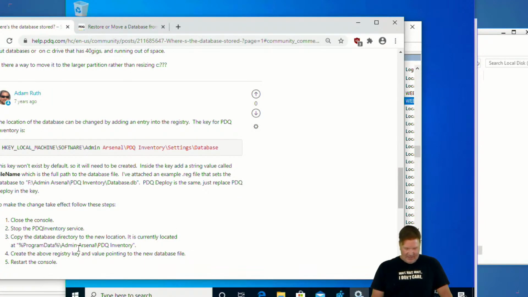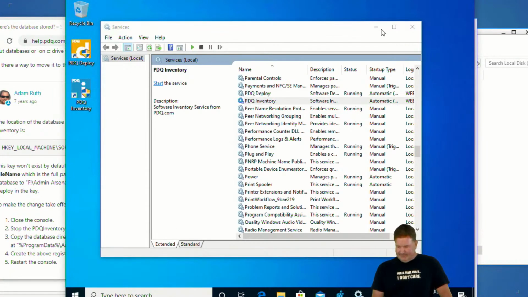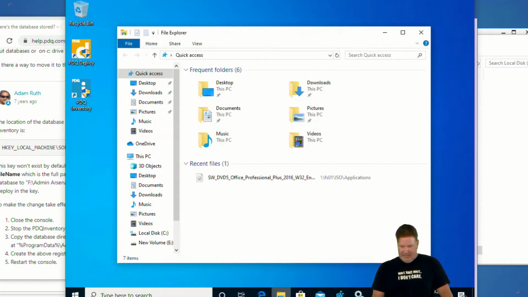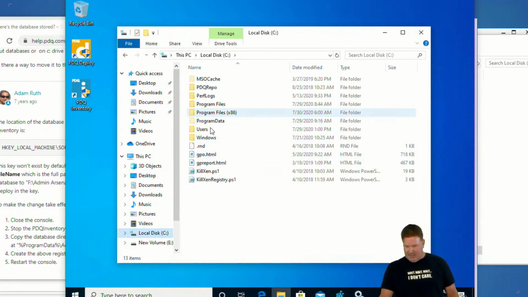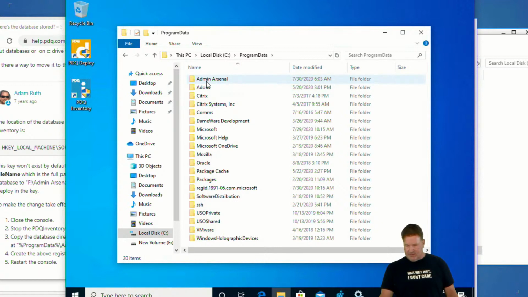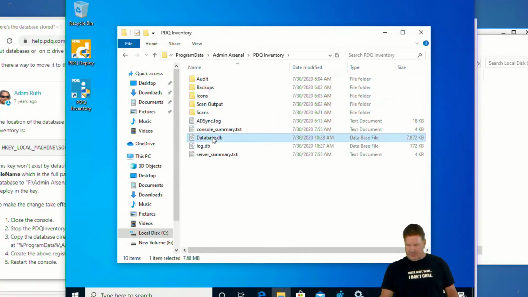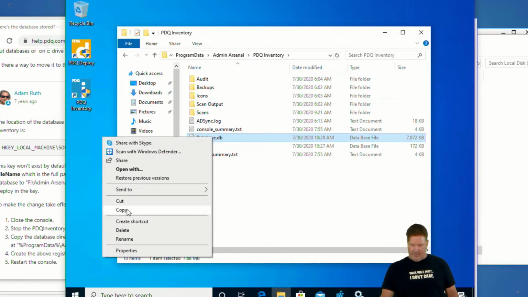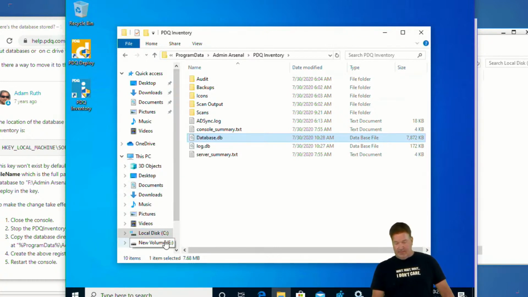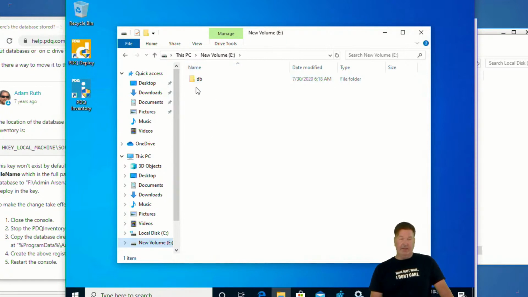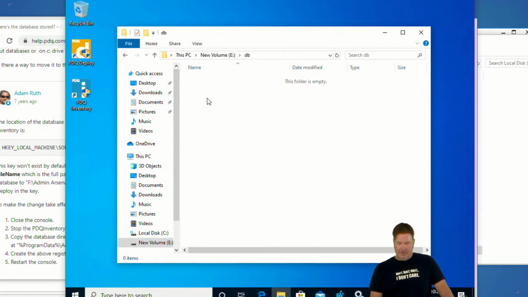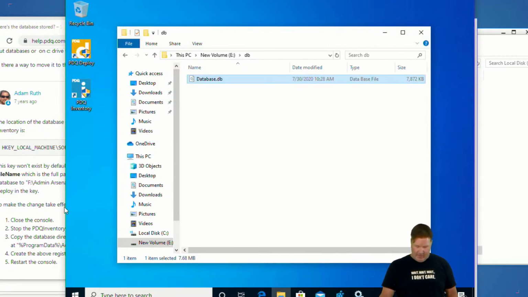Now, copy the database to the desired location. Excellent. So I've got a new E drive. Thank you, Brooke, for hooking me up yesterday. So there's my E drive. I'm going to go grab the database from Program Files, ProgramData, Admin Arsenal, Inventory. There's my database. I'm going to copy that bad boy. Again, I copy it in case I mess up. I can always point it back. I've got a database folder on E. I'm going to paste that in there. There it is. Okay, copy it, move it.